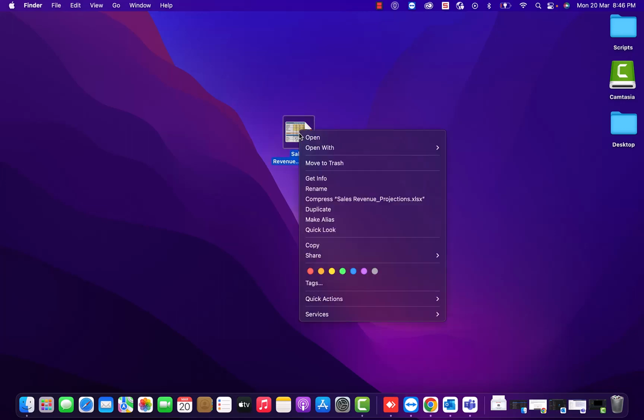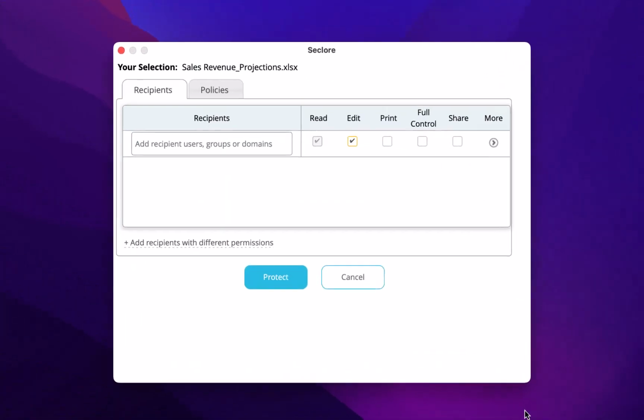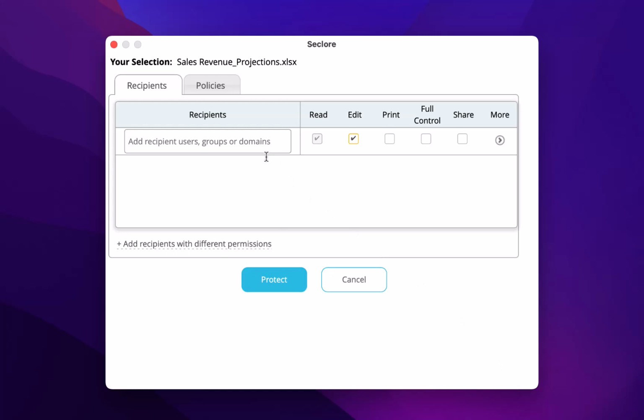Right-click on the file you wish to protect. Click on Services. Click Seclore it. The Seclore protection screen will appear. Enter the recipients. Select Permissions.